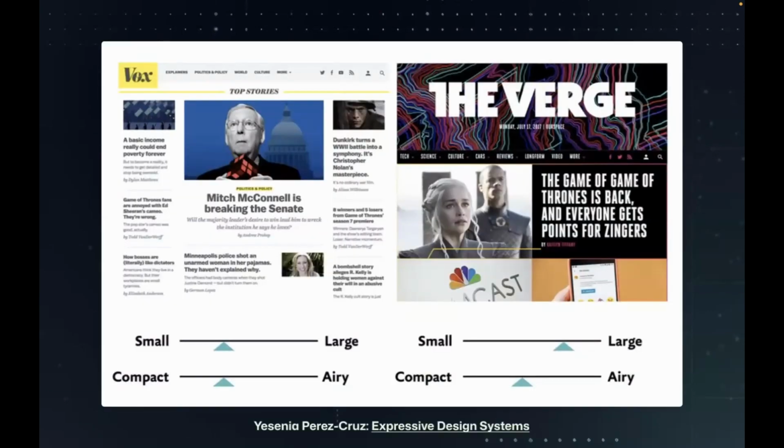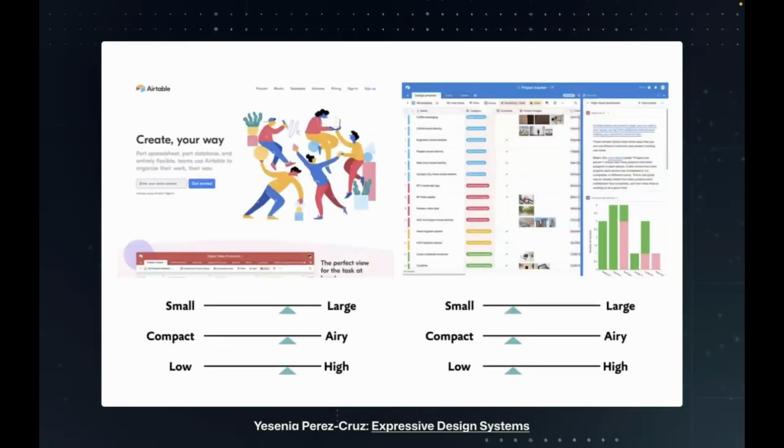Dials and levers is a concept by Yesenia in her book, Expressive Design Systems, that I was lucky enough to watch in person in a talk, in which she shares how UI can be given dials and levers to adjust how brands express. In this example, we see a dial between small and large, or compact to airy. Depending on which scale I'm on, the whole feeling changes.